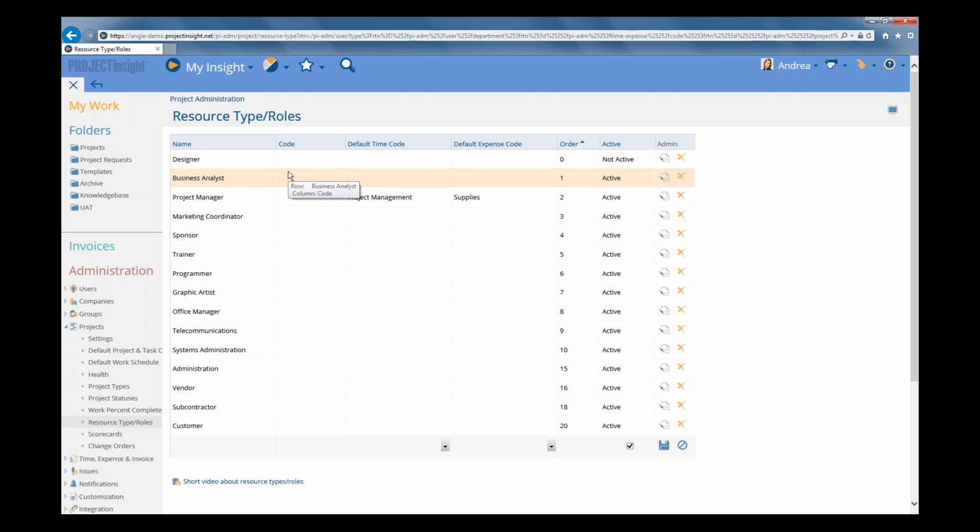Now you'll also notice that there are two additional columns on this resource type role form, and that's the default time code and the default expense code. You can see that for a project manager, we've got those codes filled in. Basically, what you can do here is set which of the time and expense codes is used most commonly for this resource type role. That way, it reduces the amount of data entry you must do when entering time, and it helps to eliminate errors. That field, as you can see, is optional. It's not set for everything. We just have it set for one resource type role. So you can leave it blank if you don't use it.